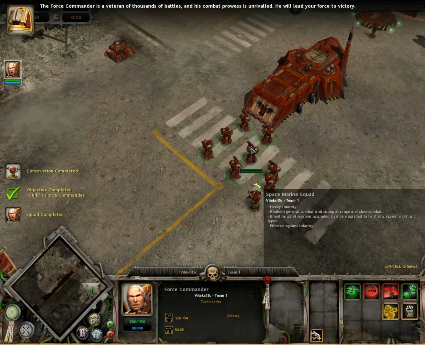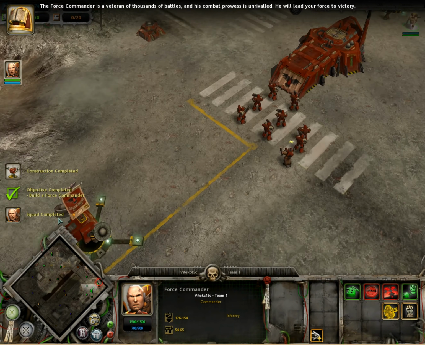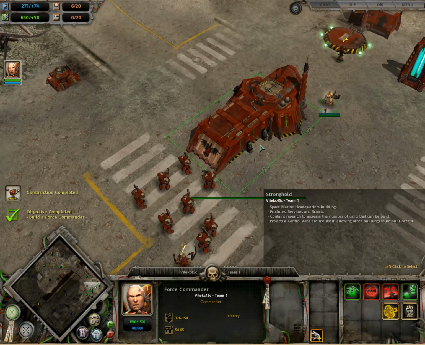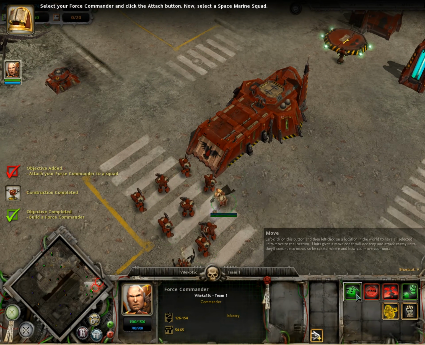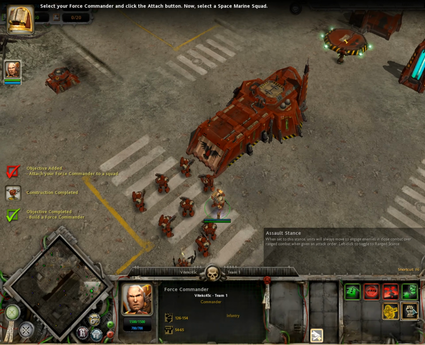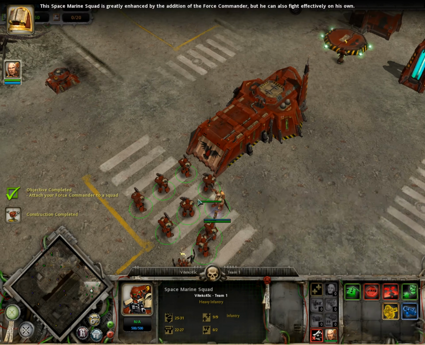The Force Commander is a veteran of thousands of battles, and his combat prowess is unrivaled. He will lead your force to victory. Select your Force Commander and click the Attach button. Now, select a Space Marine squad. This Space Marine squad is greatly enhanced by the addition of the Force Commander, but he can also fight effectively on his own.